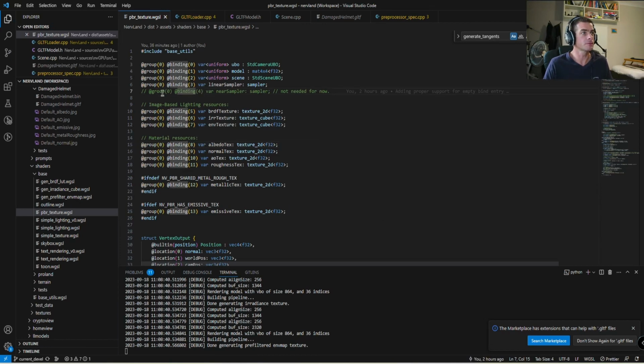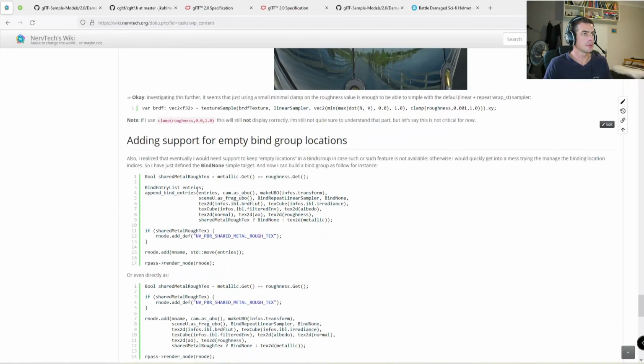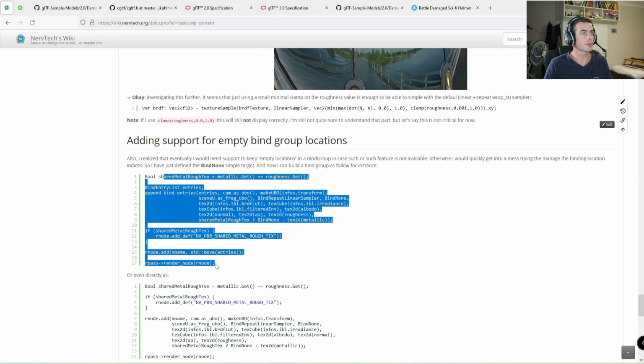So for instance, currently this one is empty. It's the location number 4 here that is not specified. We're moving directly from 3 to 5. And so this is what I'm using now when I'm building the scene, when I'm building the PBR in the scene.